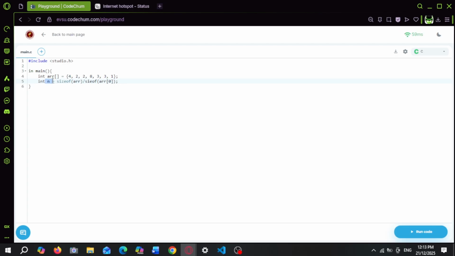Why not just count 1, 2, 3, 4, 5, 6, 7? Why not just say that n is equal to 7, not all of this? Well, that's because with this you can add another element, let's say 9, and that will automatically turn this into the exact number of elements inside this array.